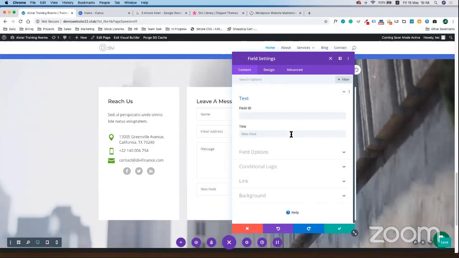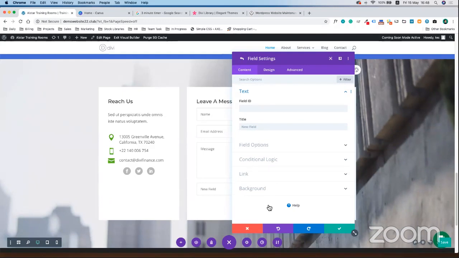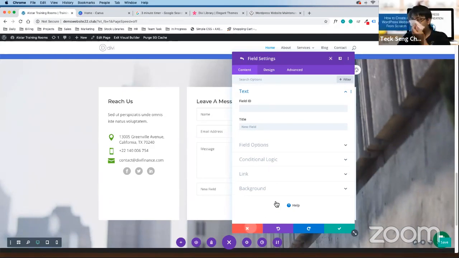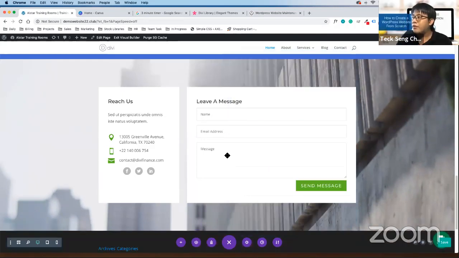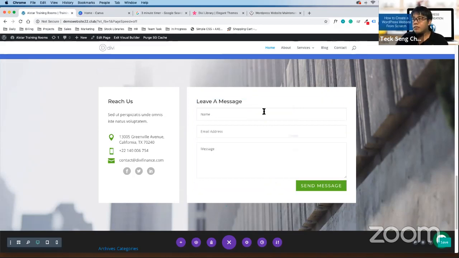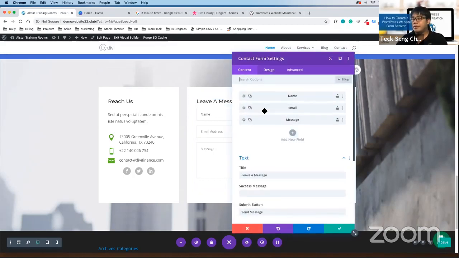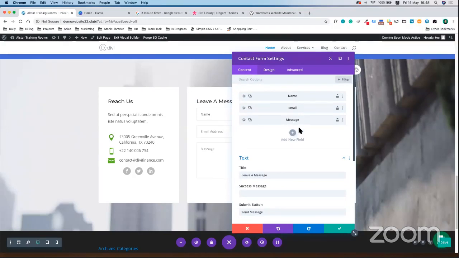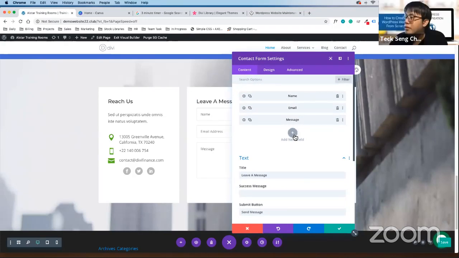Where is it? Sorry, you scroll all the way down. There's the contact form, Leave a message. You see? All the way down. Click on the settings. Now we add a new field. Click on add new field.